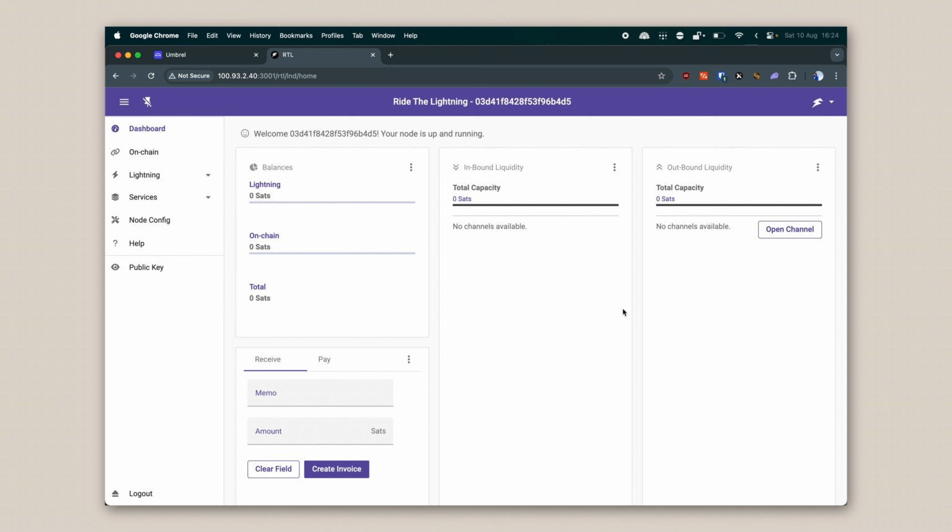The dashboard is further divided into 4 sections. The first section is your balance, the amount of Bitcoin on your node. Here you can see how much Bitcoin you have on-chain and how much Bitcoin you have on Lightning. The second block is your inbound liquidity. This number indicates how much Bitcoin you can receive. The third block is your outbound liquidity. This number indicates how much Bitcoin you can send. Fourth and final, you can pay and receive Lightning from the dashboard itself.